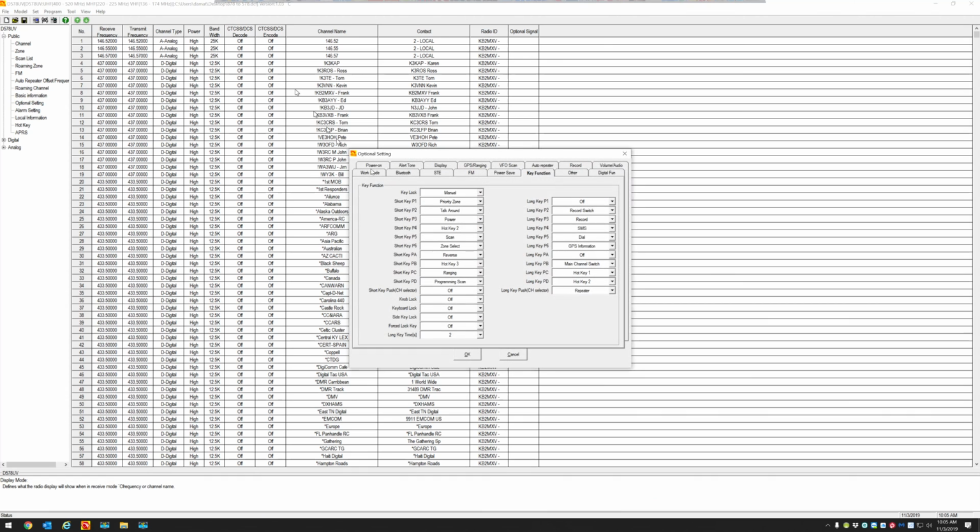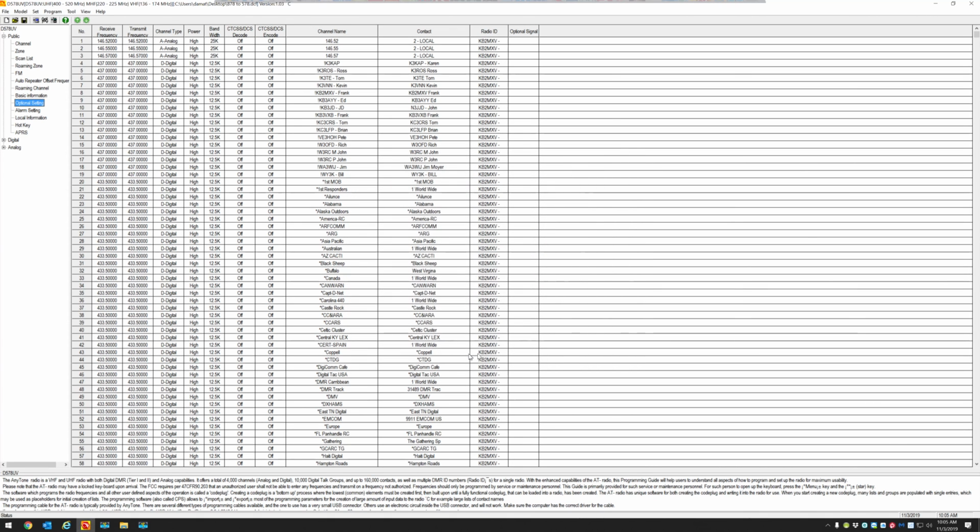Optional settings. I know your key functions are going to have to be updated, because you have a lot more key functions here. But that's about it.